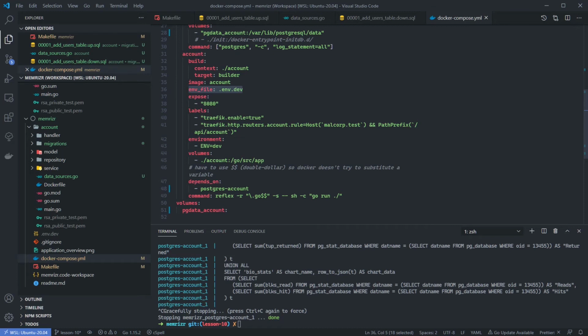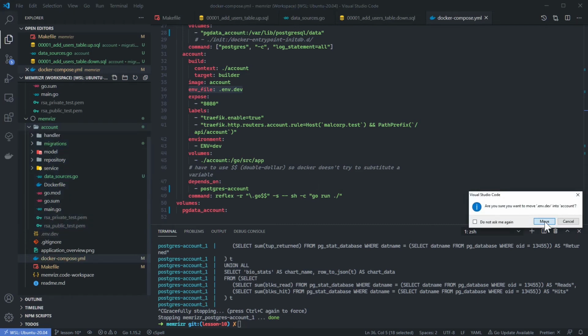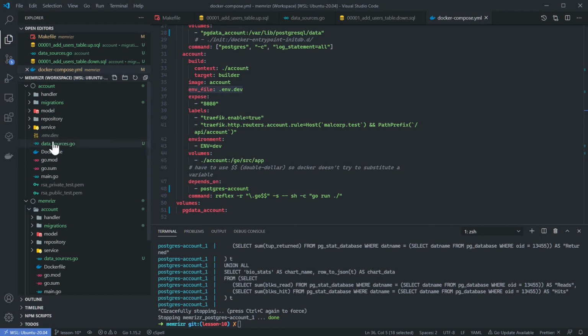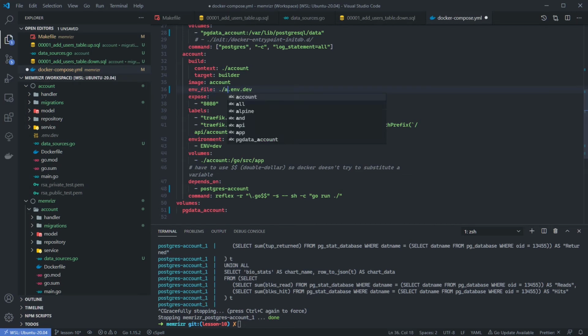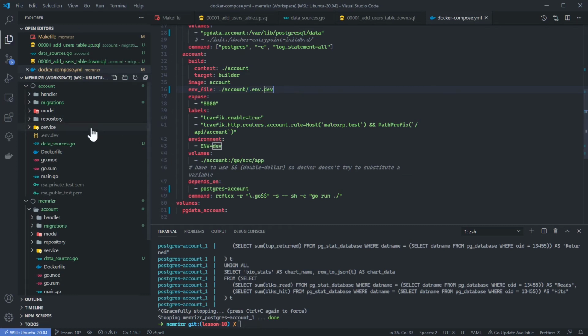I actually want to move this .env file into the account application because this file is only for our account application. So let's move it here. As you can see, the .env.dev file is now inside of the account folder. And let's make that change as well to our Docker Compose file. So we can use a relative path, the account folder, and so now we have an env file scoped specifically to this container. Now let's actually add the environment variables for Postgres to the .env.dev file.